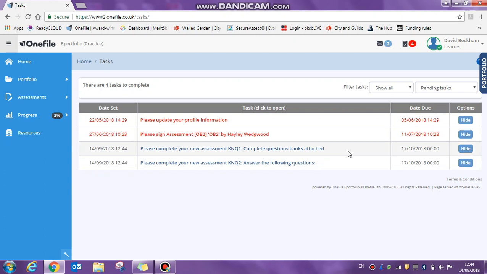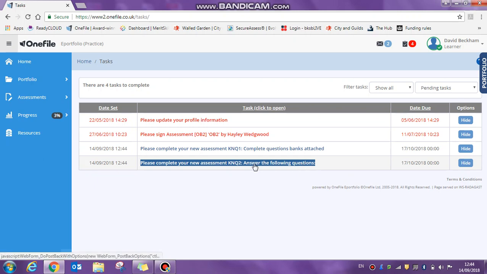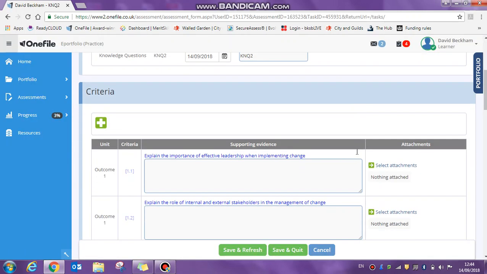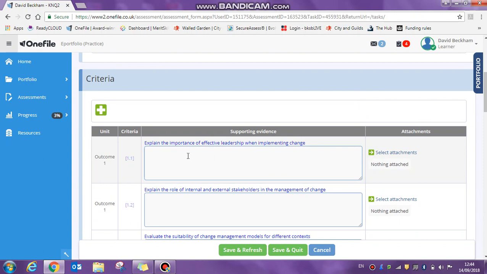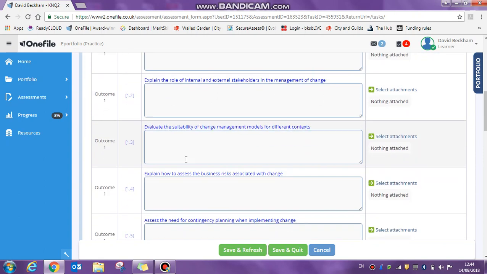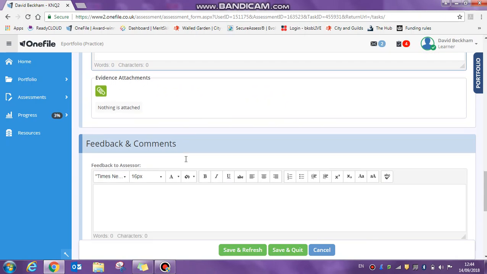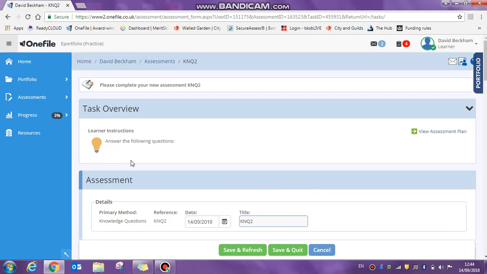I mentioned earlier about completing the following questions. If I click into that particular assessment, you'll see it's separated them all out so the learner can go in and answer each of these questions individually. They don't have to complete it all at the same time.